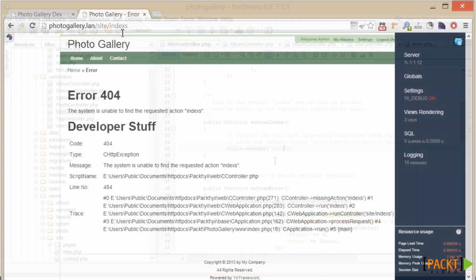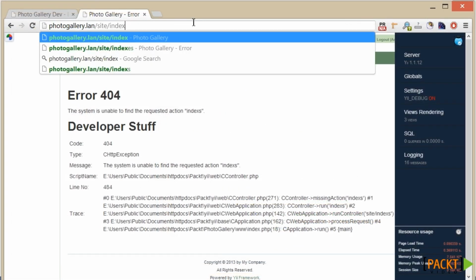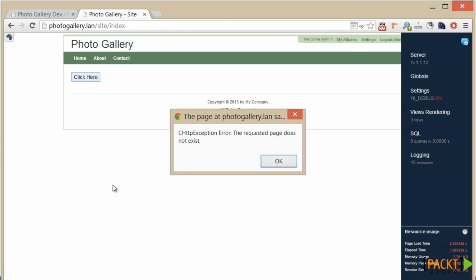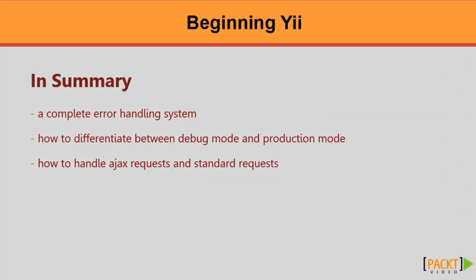Okay, now let's go back and try that. So we'll call the site index, and we get our button, and we'll click the button, and yes, we get an error. Brilliant. So now we have a complete error handling system, and we've seen how to differentiate between debug mode and production mode, and how to handle AJAX requests and standard requests.